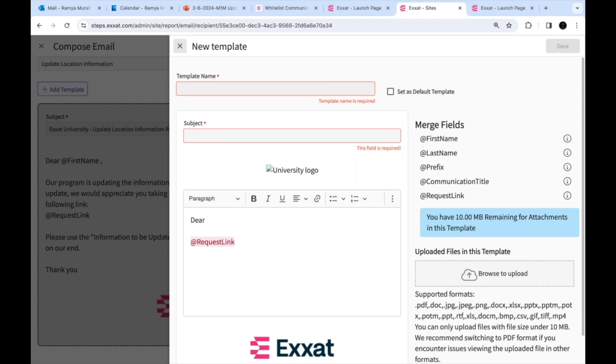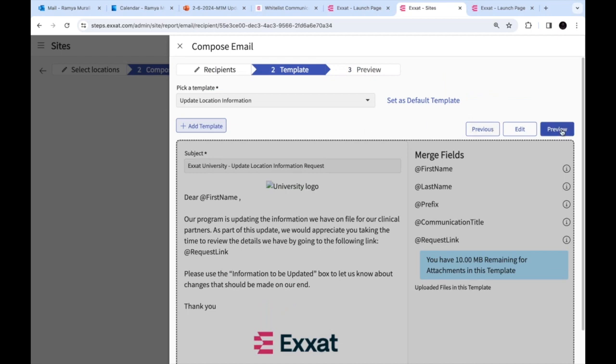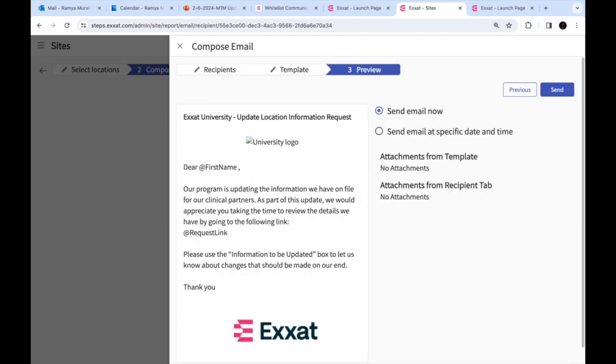Okay, so we have already created one email template here, so you can see this. This is a generic one that I have created for myself, where I have included the request link. And then once I have created this template, the next step is to go to the preview section. Now here is how this is going to show up.